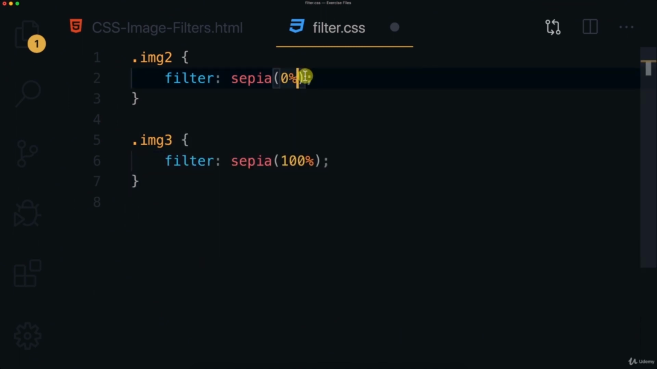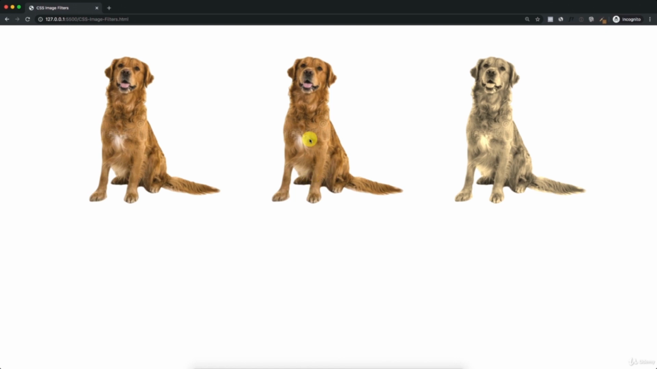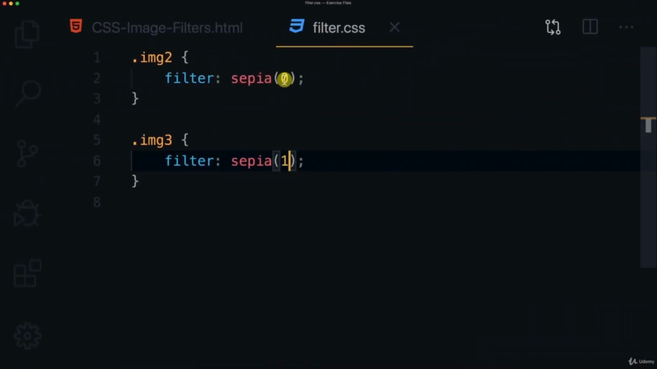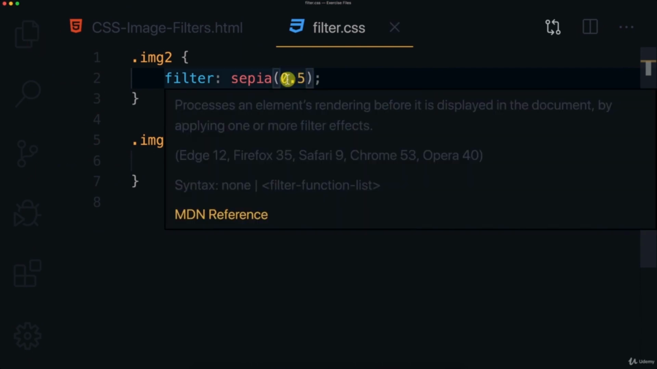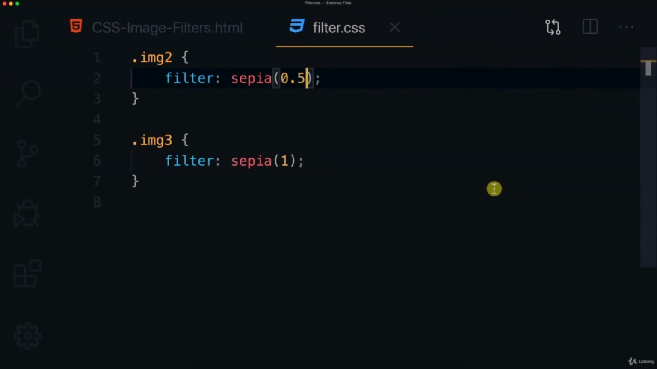So 0% means 0, and if you want to go 100%, well, just make it 1 and it will work. Let me just go here and you see it's exactly the same, 0% and 100%. If you want this second image to be 50%, make it 0.5 and that's 50%. Let me just go here and see 0%, 50% and 100%. So you can pass a percentage or number value as a parameter to this sepia function.